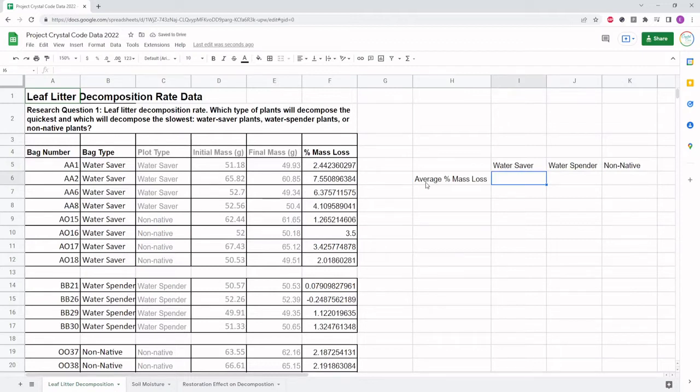In Google Sheets, and in Excel as well, when you're trying to find the average of a group of numbers, we can do that by using formulas. When I go under the cell under water savers, I can press the equal sign on my keyboard, and this will tell Excel or Google Sheets that I'm interested in doing some sort of equation. Then I can tell it what I want to do. So I want to create an average of a set of numbers. So I'm going to write average, and then I'm going to write a parenthesis.